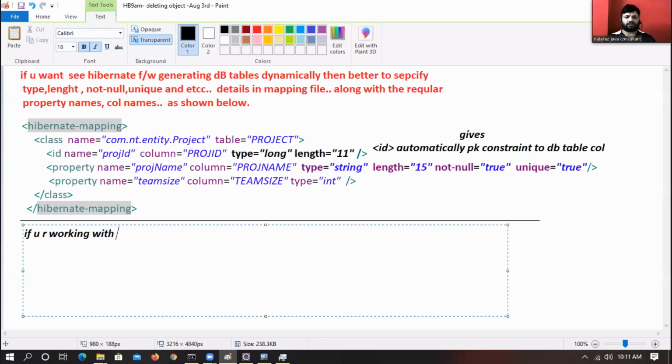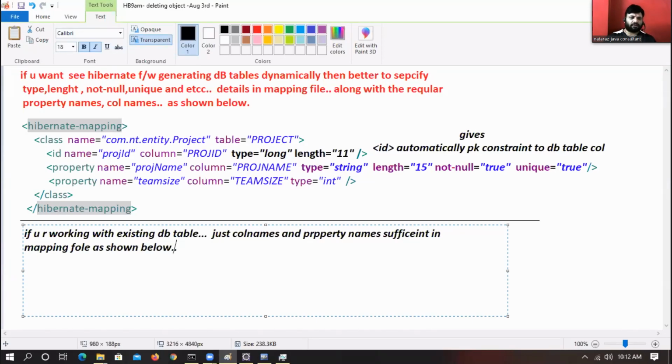If you are working with an existing DB table, just column names and property names are sufficient. Column names and property names are sufficient in the mapping file, as shown below.